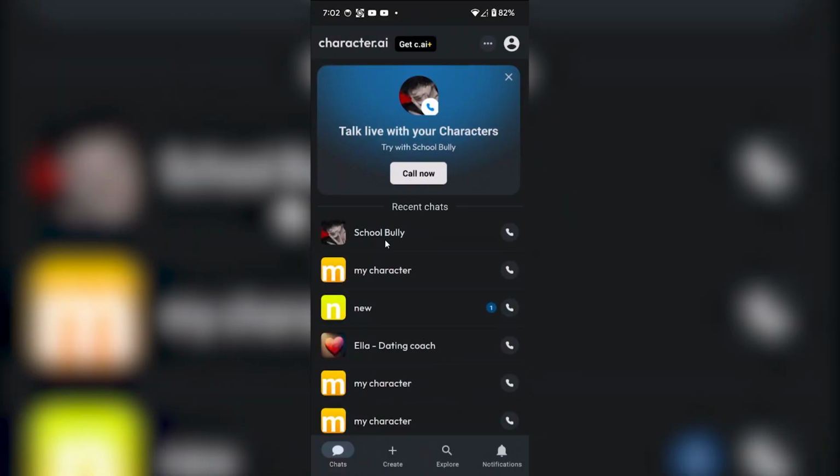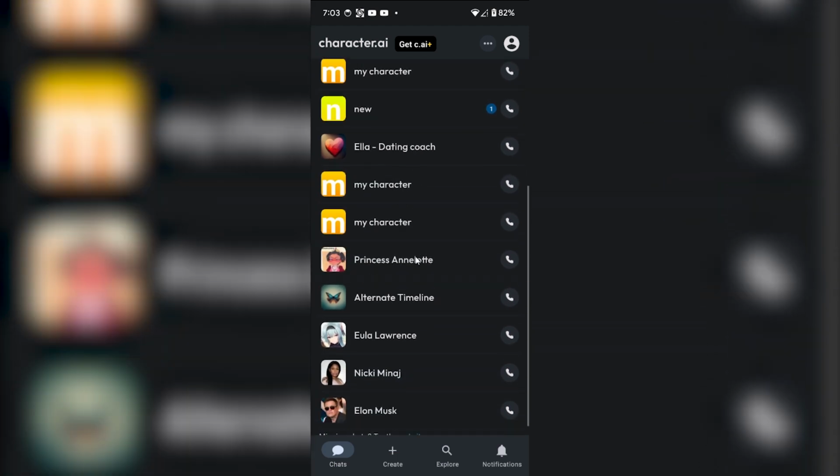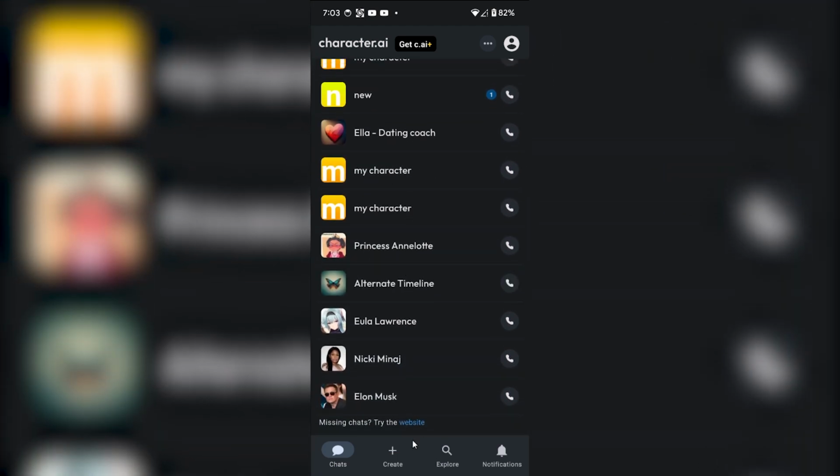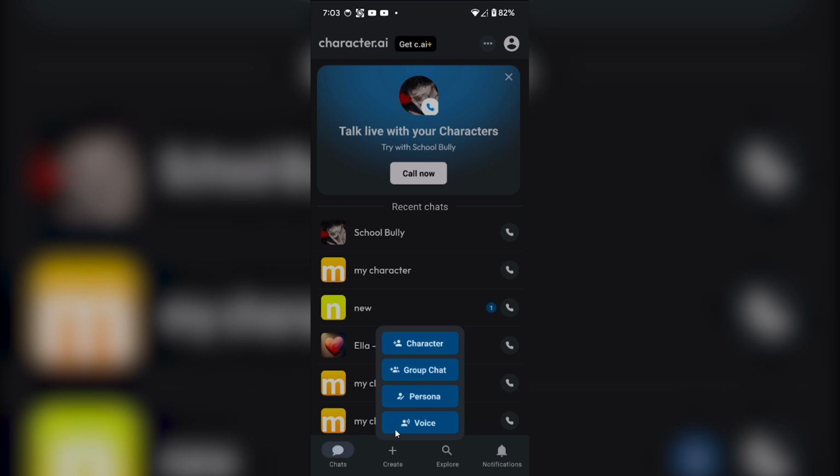Once you have signed in with your account, you will see all of the characters you have already added or already created. For example, I have created some of the characters. For example, my character, I have created this character from scratch. There are multiple my characters, and if you want to create multiple characters or more than one character, all you have to do is click on this create button and select create character.